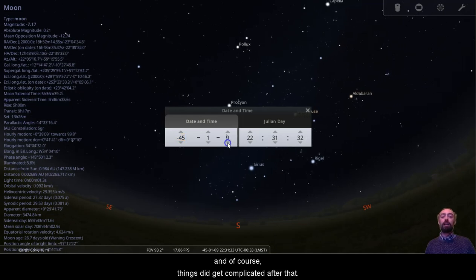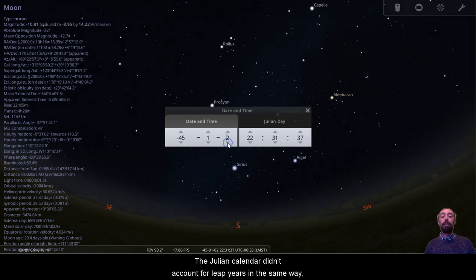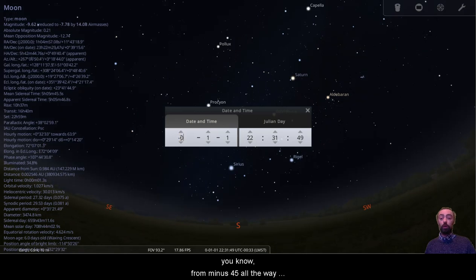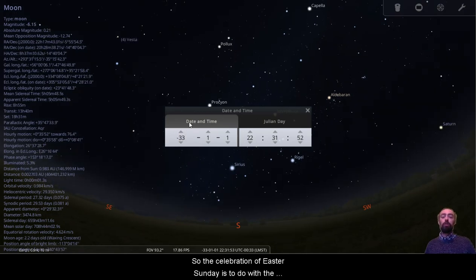And of course, things did get complicated after that. The Julian calendar didn't account for leap years in the same way, and it started at a different time. But the Julian calendar was pretty much the most popular calendar. It was the calendar everyone was using, from minus 45 all the way through to 0 and then out the other side to 33. So the celebration of Easter Sunday is to do with the death and rebirth of Christ.